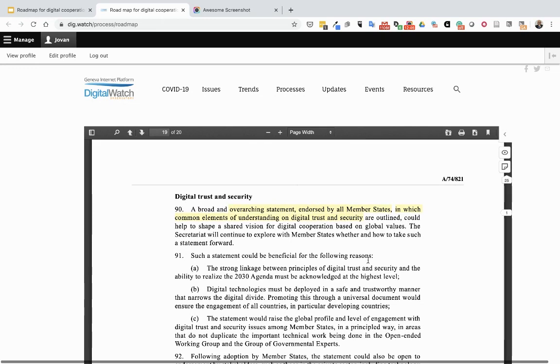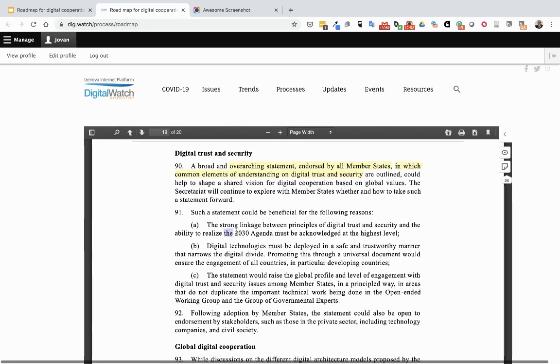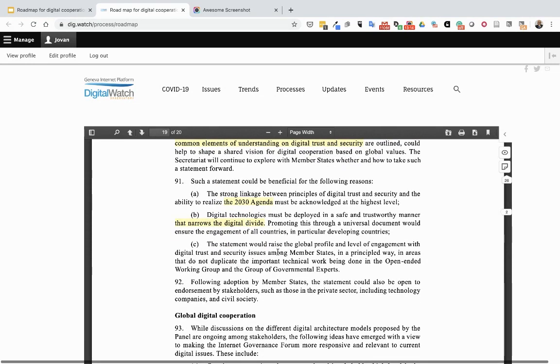Another interesting and important twist is that instead of going into the controversial aspects, the roadmap is anchoring it into the development agenda. And this has been a really missing aspect of the cybersecurity discussion, by linking it to Agenda 2030 and to the question of the digital divide. There is a call not to duplicate efforts which are already the efforts of the UNGG and the open-ended working group.